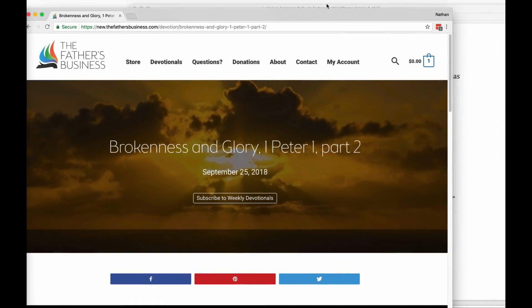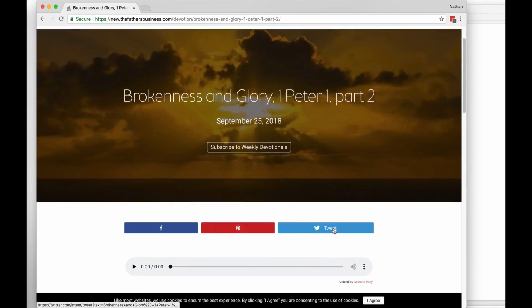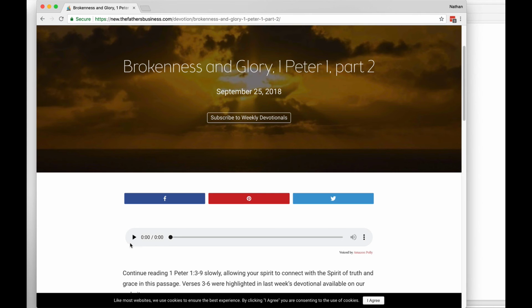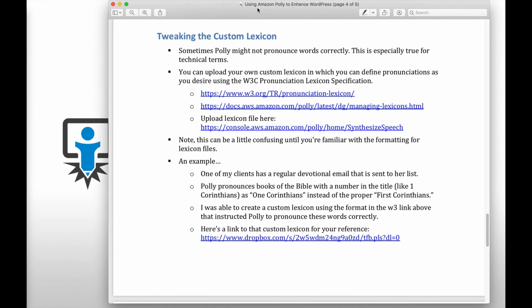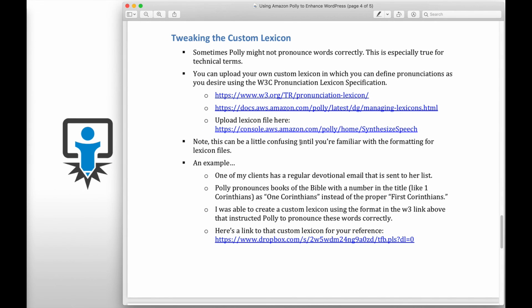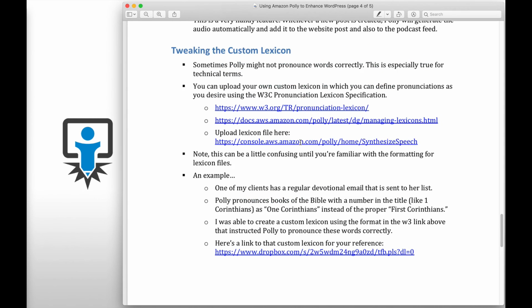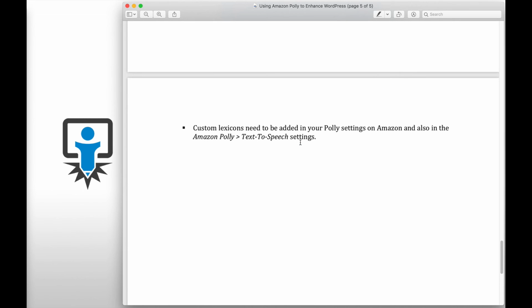So here is one of the devotionals. It is using Polly, and this would have said "one Peter," right? But here's what it says. "Brokenness and Glory, First Peter chapter 1, Part 2." There you go. So it totally works when you define it with a custom lexicon. It's a little complicated. Prepare for your brain to explode just a little bit, but stick with it and you will be able to figure it out. You just have to dig through some stuff to make that part work. But it's pretty good right out of the box.